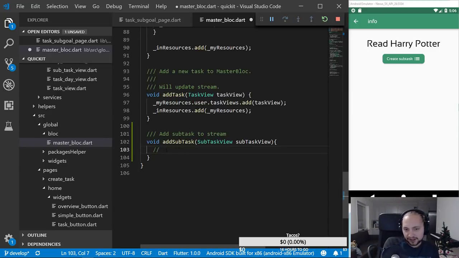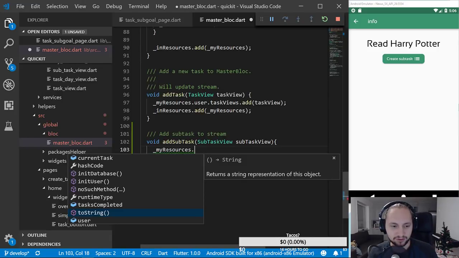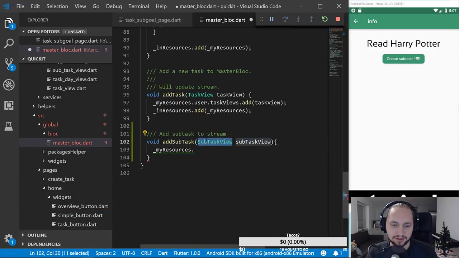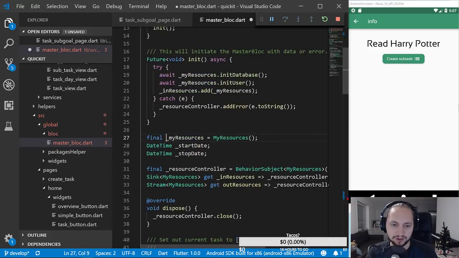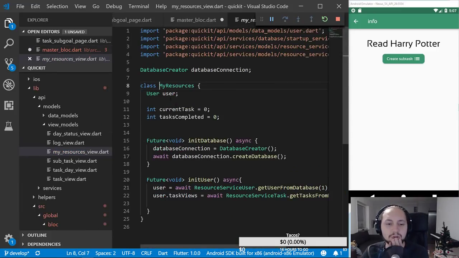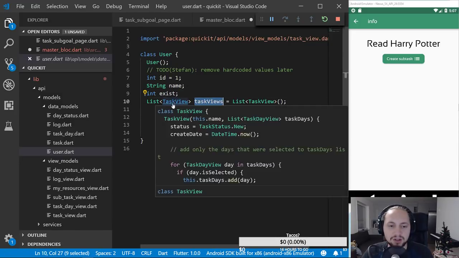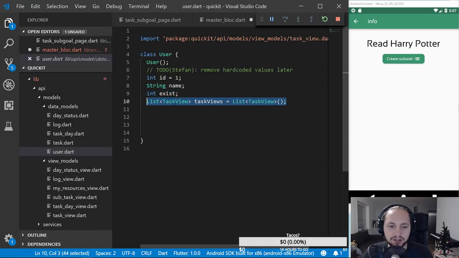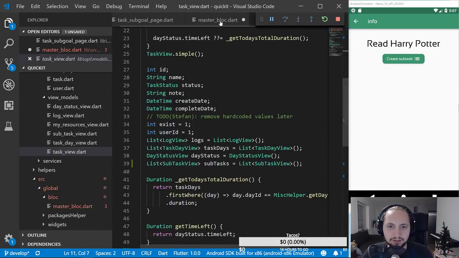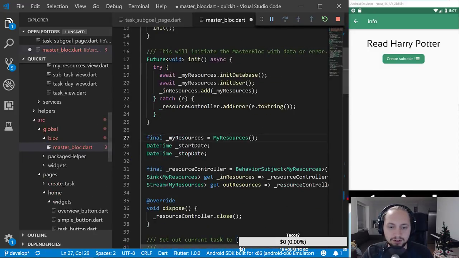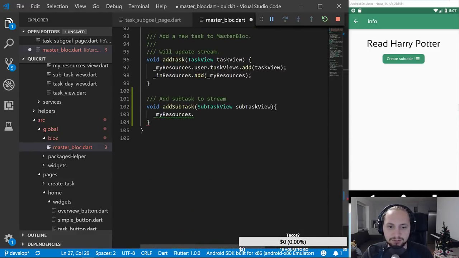So let's see what we're actually going to do inside here. We're going to go to my resources. We actually need one more thing, right? Let's go to my resources. I don't remember this. So in the user, I have a list of task views. I actually have to have the index of which task we're in also to add this. So I will scroll down to the bottom. We will need the subtask and also the index.